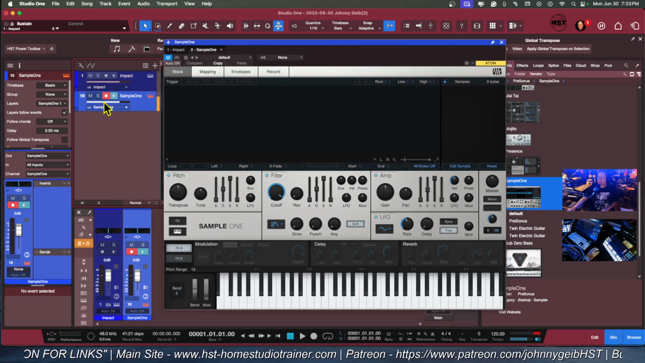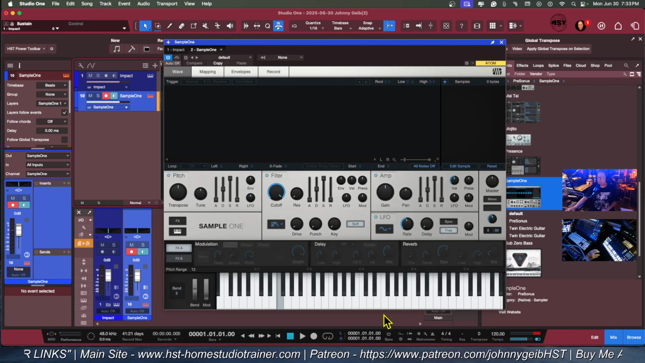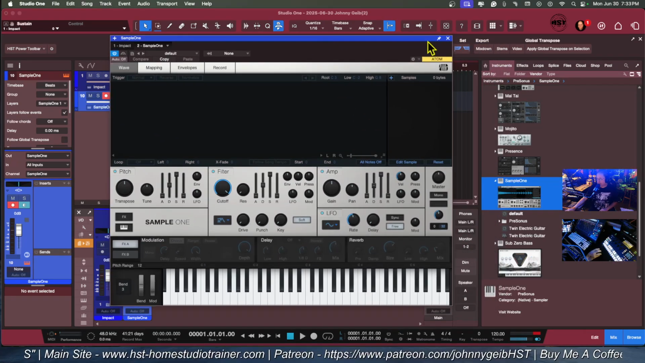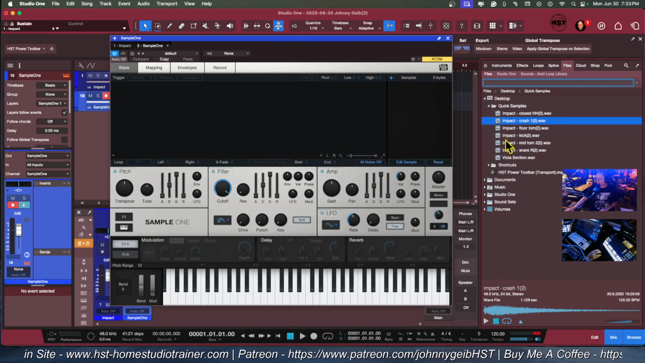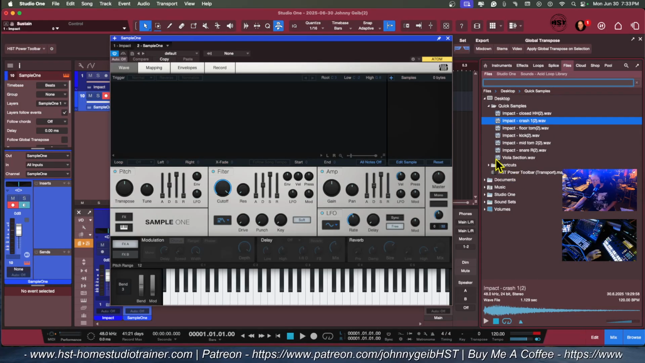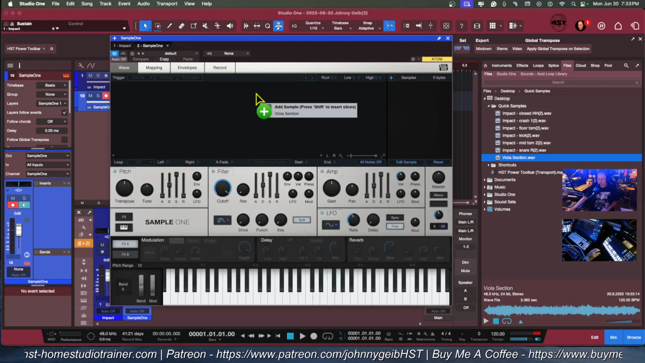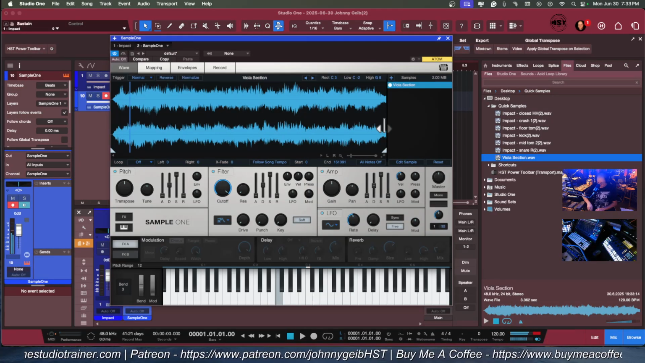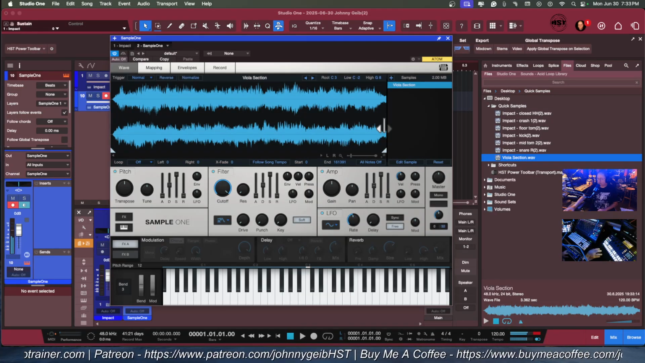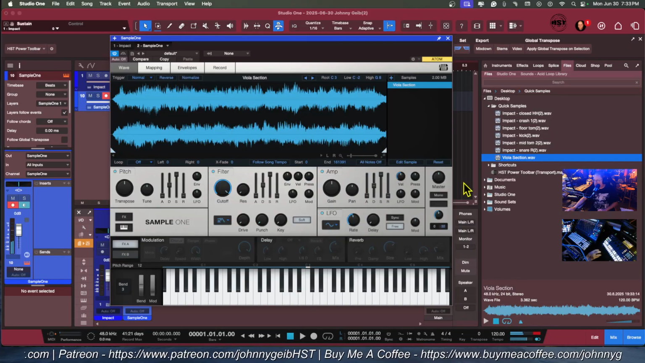I'm going to go ahead and make sure that I can trigger sample 1 with my keyboard. I am literally going to go back to the files, go to the viola section, drag it in, boom. Now it sounds a little loud, so we can make some adjustments.